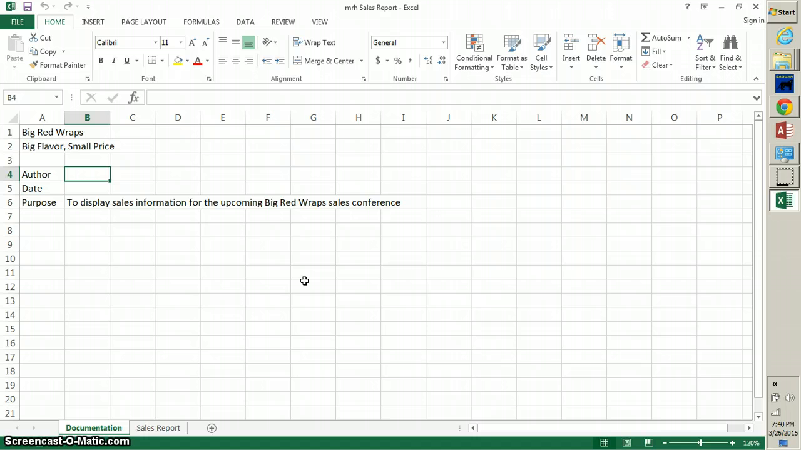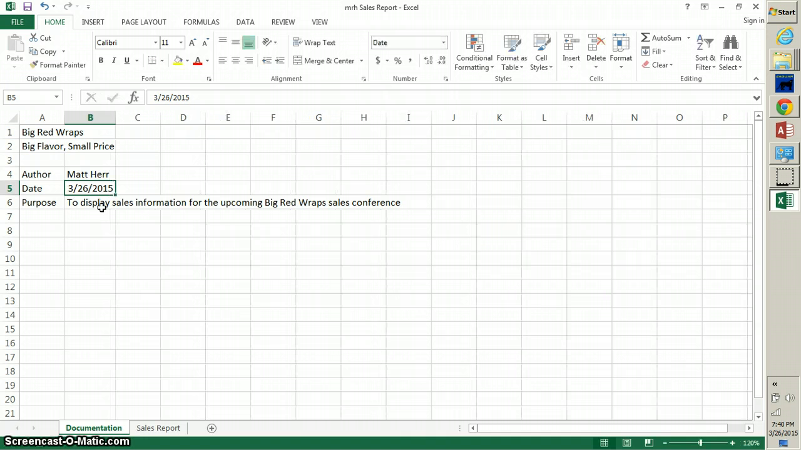On step 2 at the top of page 71, they want you to go to the documentation sheet, put your name here in cell B4, and then also put the date. So enter whatever the day is today, 3/26/2015. It's already got the purpose in there. I'm going to save my work just because I'm nervous when my computer restarts. At the bottom of page 71, we format the company name and slogan in the documentation sheet. So we want to format this. In the documentation sheet, select cell A1.